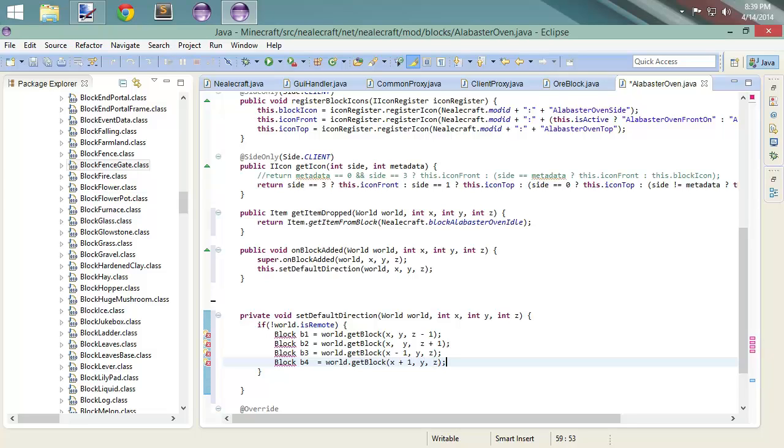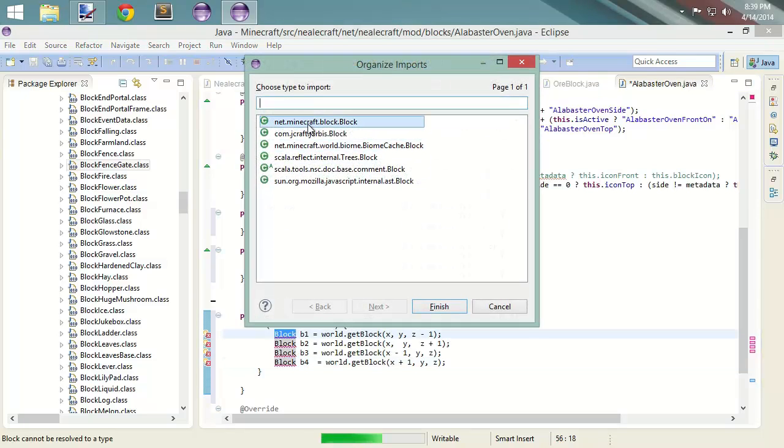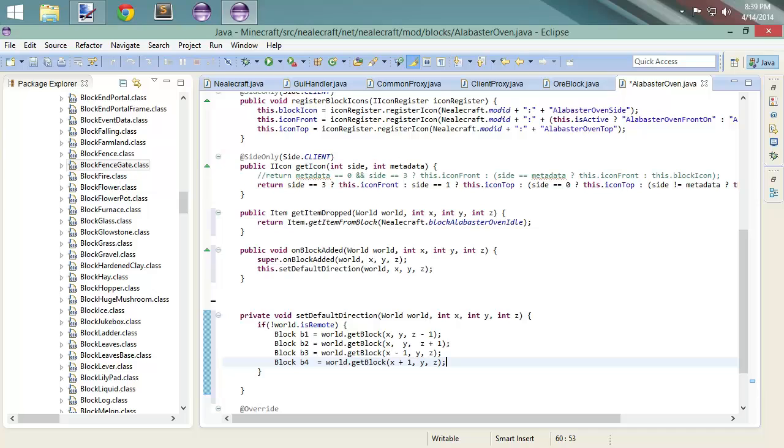So we're checking all these blocks around it, and we're going to import block. Make sure you choose the Minecraft one, not this one. Nope, not this one. Just net.minecraft.block. Get those bad boys. So we're going to declare variable byte b0 equals 3.